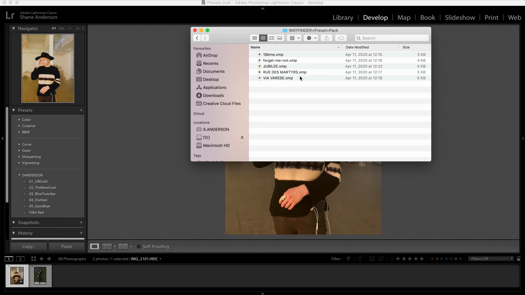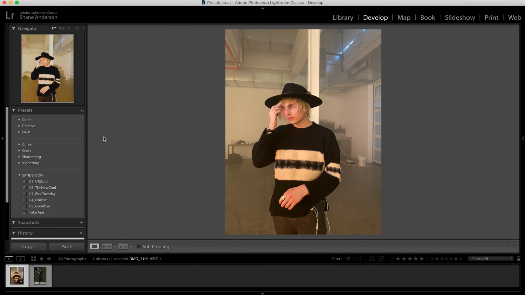So we've located those. Let's take a pause, and we're going to go into Lightroom to see where we need to put them. Right now, let's look into our presets panel. We have our Lightroom native presets, and then we have our user presets, which is under the second line here. My S. Anderson presets I've made personally for my own photos, but now we're going to look at how to add a new user preset folder down here.